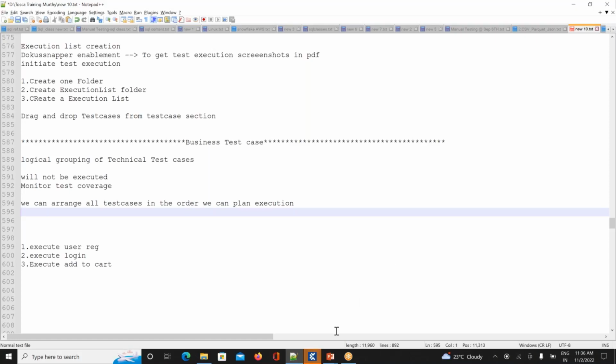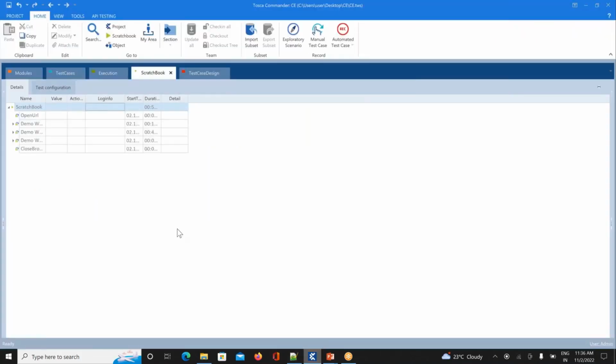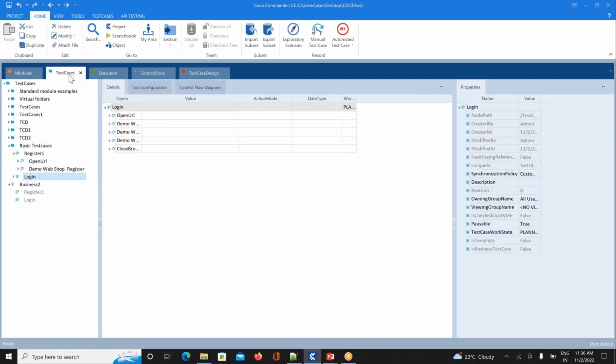See here. The demo does a login, then it enters the data, then it waits. After that it logs out and closes the browser. Okay. So are you clear with the business test case, guys? Can I go for the next one?